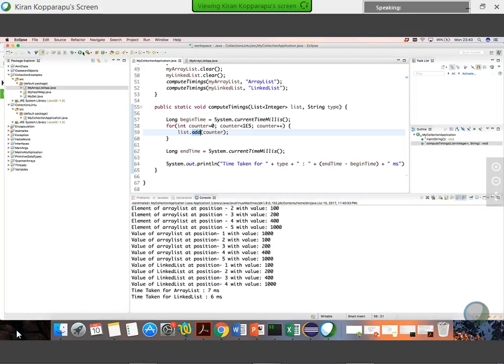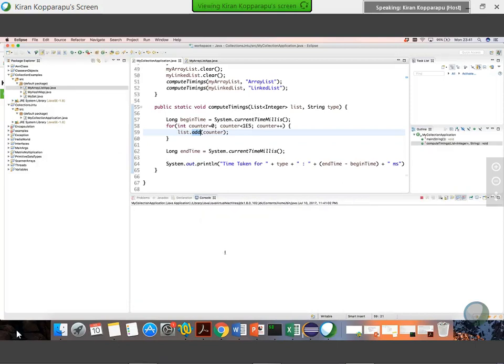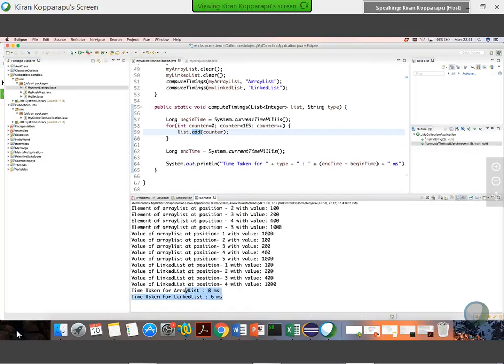Okay, 7, 6. So if you're trying to execute multiple times, then you could observe how this is now 8 and 6. Whenever you run it multiple times, you will see that. So that is the major difference between array list and linked list. Okay, let's switch over to the maps.